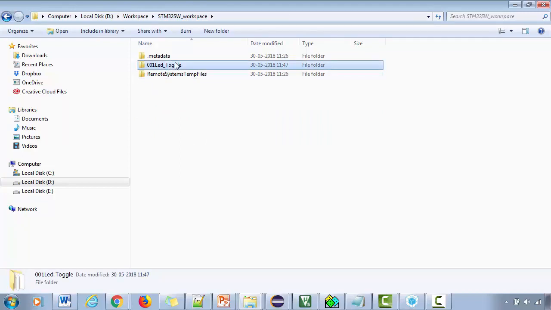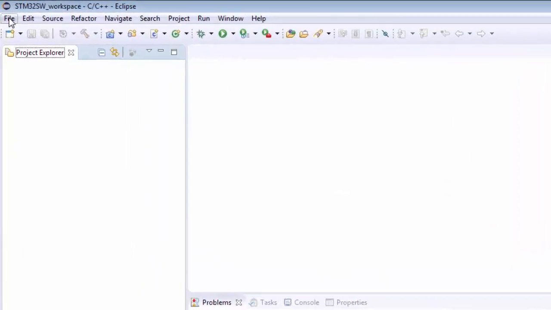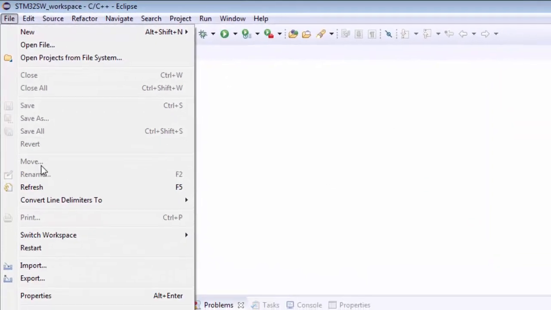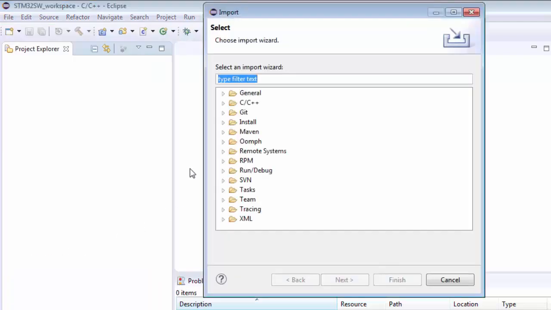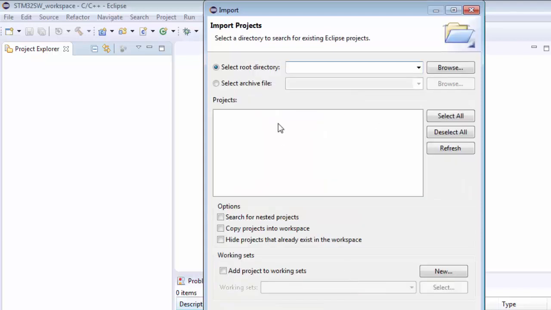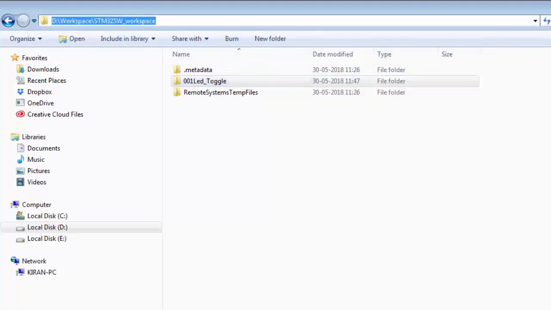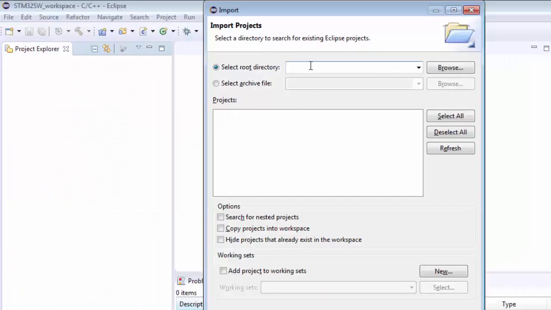Now let's import this project to our workspace. Our workspace is currently empty, isn't it? So just go to file and then click on import, and here it is. Go to general and existing projects into workspace. Click on this option, click next, and then give the directory. This is the directory, isn't it? That one project indeed exists. So let's copy this and paste it here, and then click on browse.